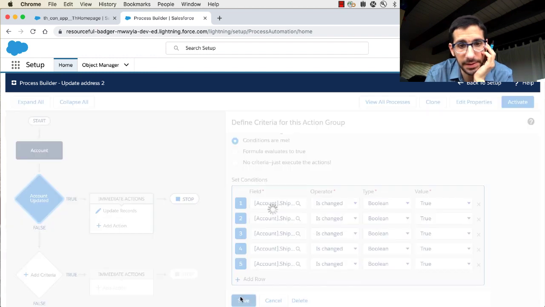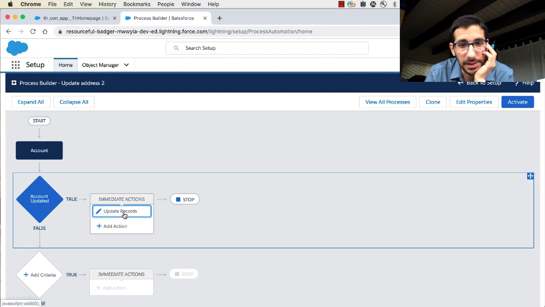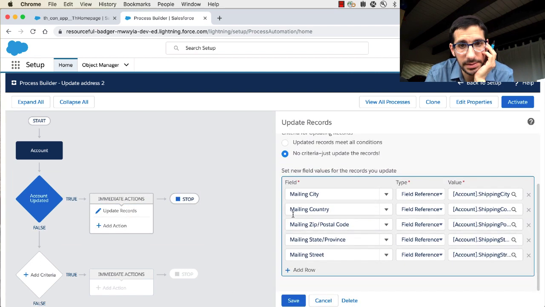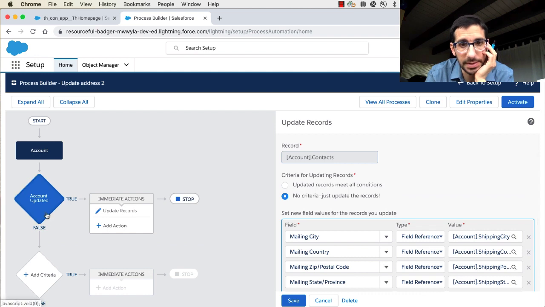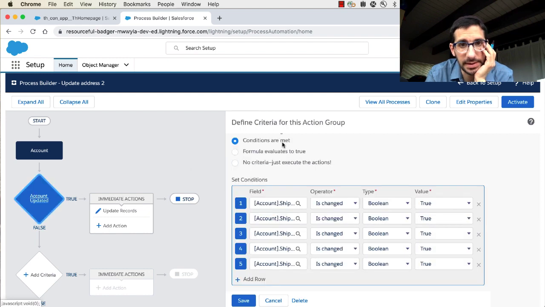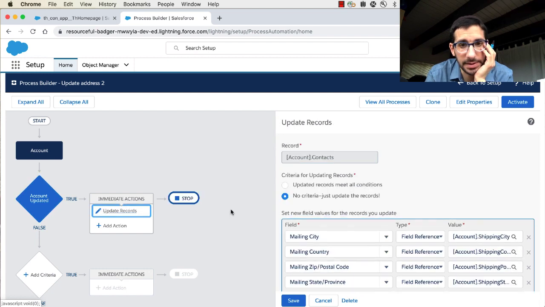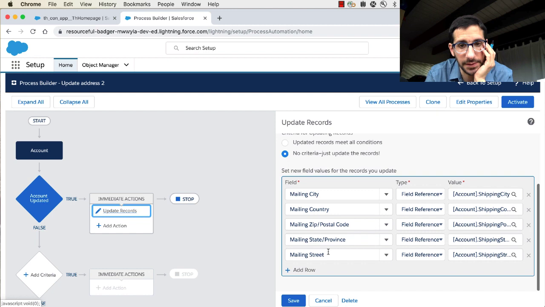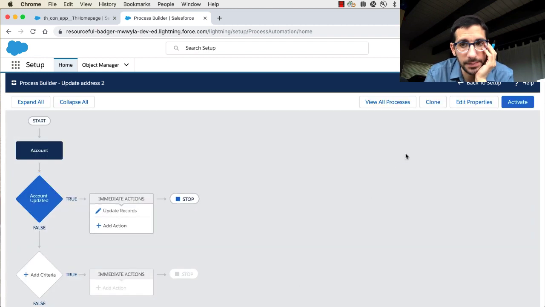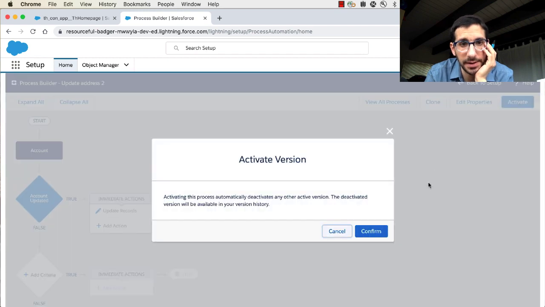So we're going to click save here. We're going to update records. So once this happens, then we're going to set new records. So we don't really have criteria. For updating the records, if any one of these actions happen, then we're going to update the records, and we're not going to have criteria for how we do it. We're just going to go for it. So I should be able to click activate here.